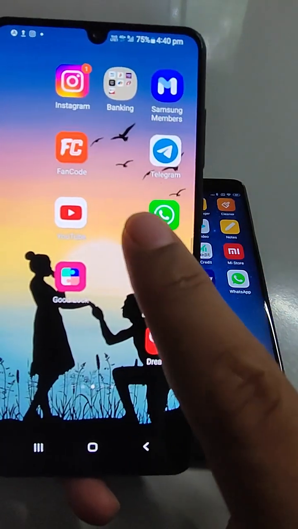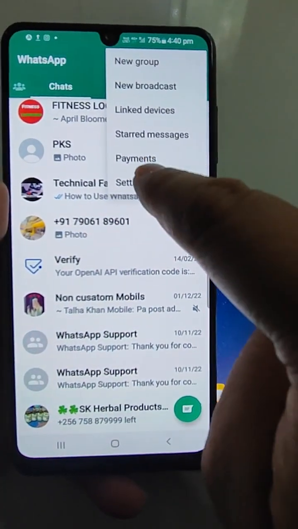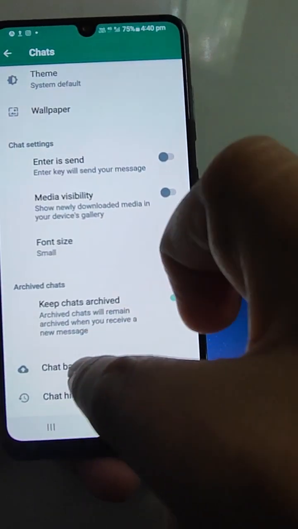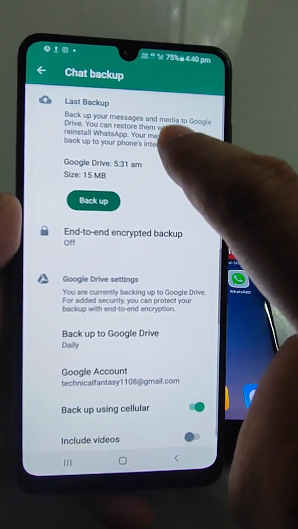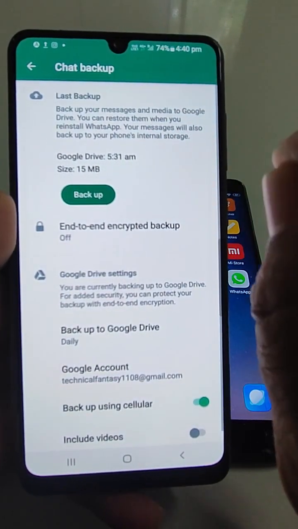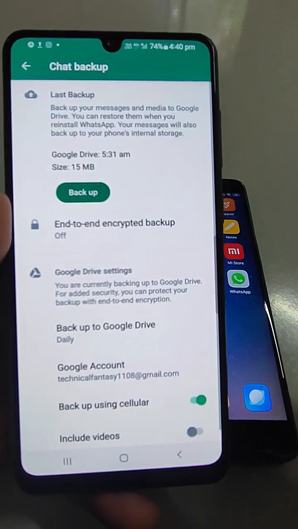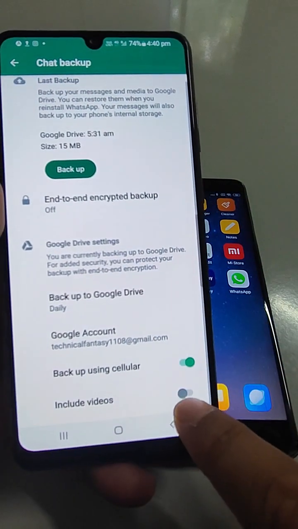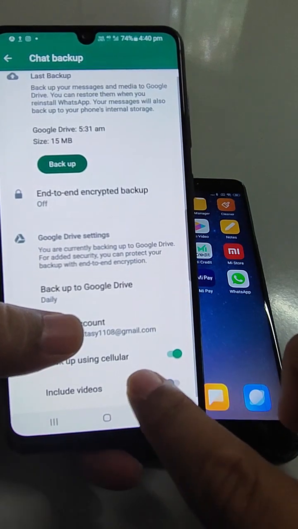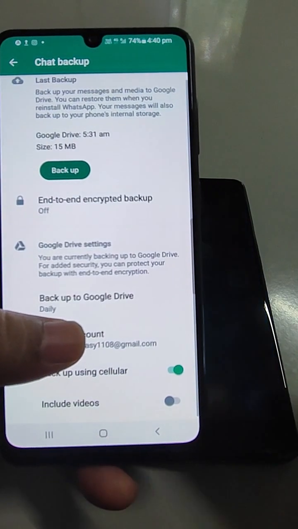So first, what you need to do: go to WhatsApp and then three dots and then settings, and here go to chats and then chat backup, and see if the backup is being made locally or not. Backup your messages and media to Google Drive. You can restore them when you reinstall WhatsApp, but in Google Drive, if you are not selecting this, backup using cellular, this is right, including videos, if it is not selected, then videos have not been backed up.